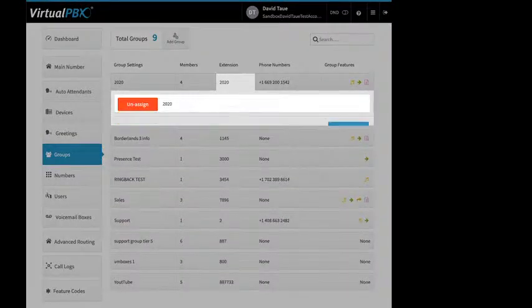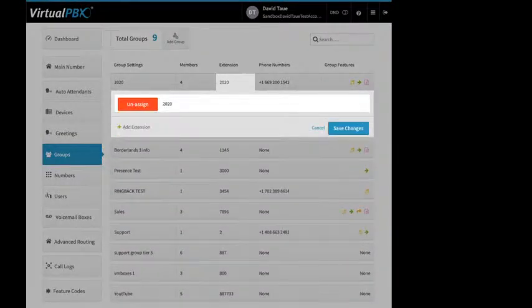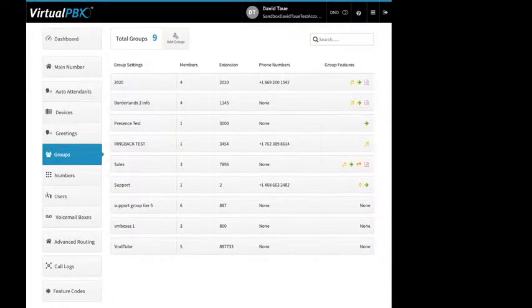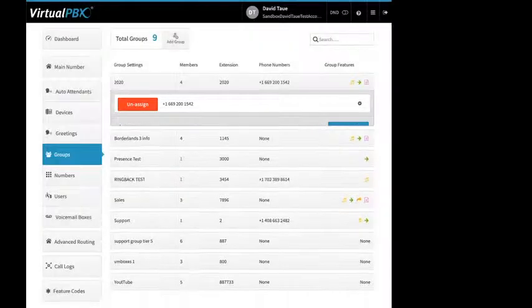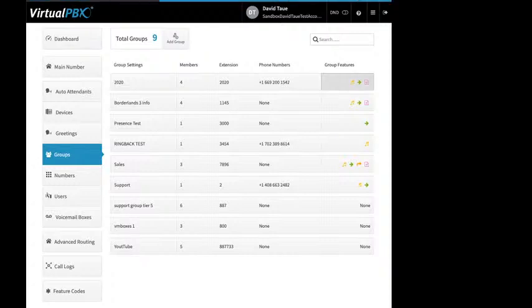You click on the extension box, so you can add additional extensions or remove an existing extension. On the phone numbers box, you've got the option to add from spare numbers or buy new numbers. And then you've got group features.